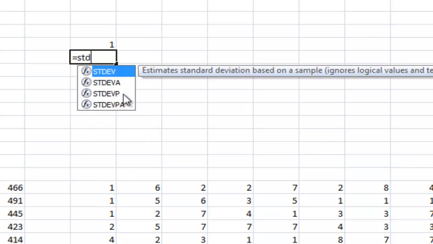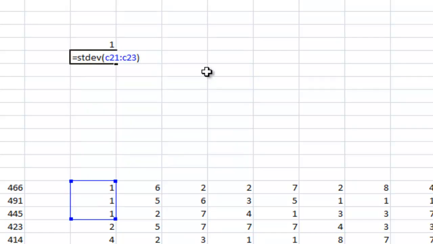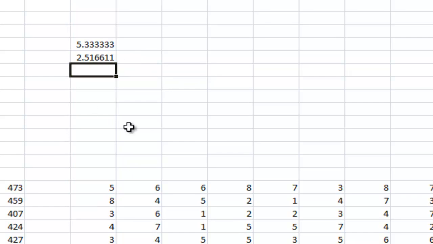And if you want the standard deviation, you type equals STDEV. Now notice it gives you 4 options for standard deviation. We're going to talk about those different options later in the course, in the statistics portion of the course. But for now, I'll just tell you to use that STDEV function, and then whatever range you want the standard deviation of. If I wanted C21 to C23, then remember those are random numbers, so they're going to change. Their mean changed as well, and we see that their standard deviation in this case is about 2.51.